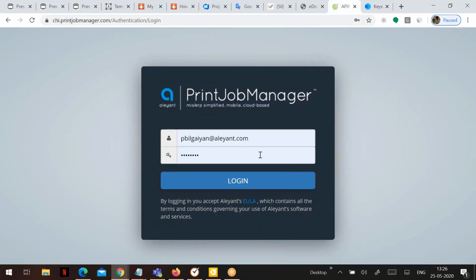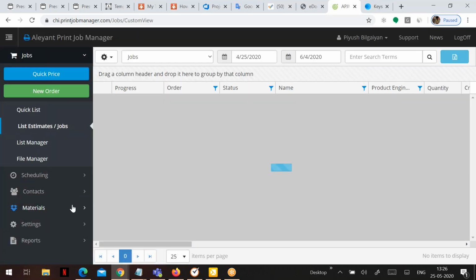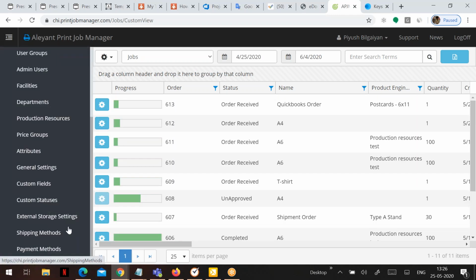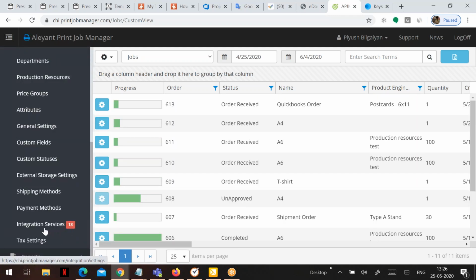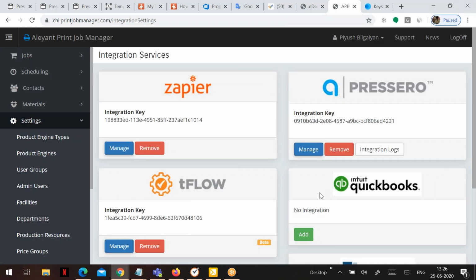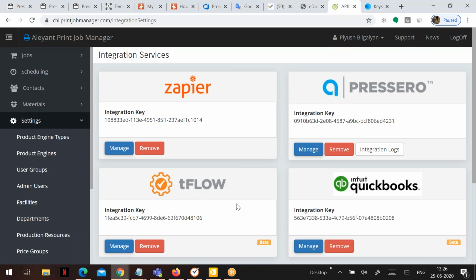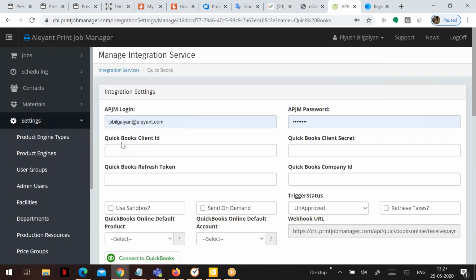I will log into my PrintJobManager system. Click on Settings. Scroll down where you see the option Integration Services. There is an additional section that is QuickBooks. Click on Add, Manage. This is the area where you will be entering the client ID and the client secret. So let me just quickly copy paste the client ID and client secret.